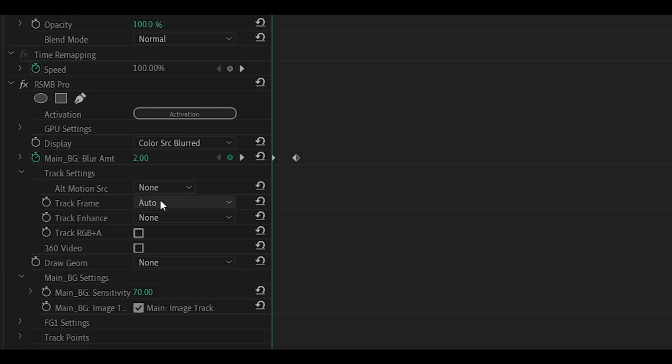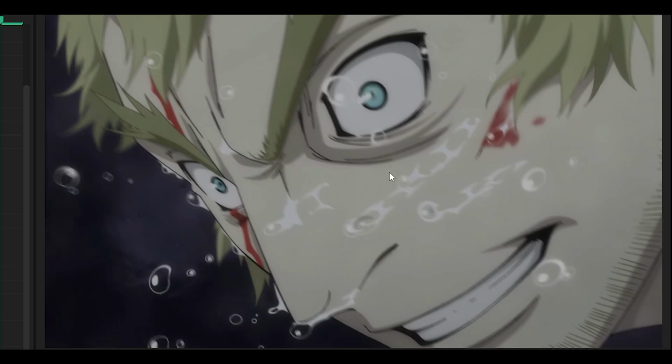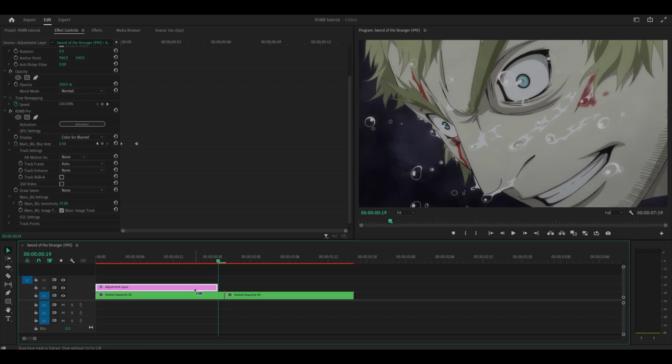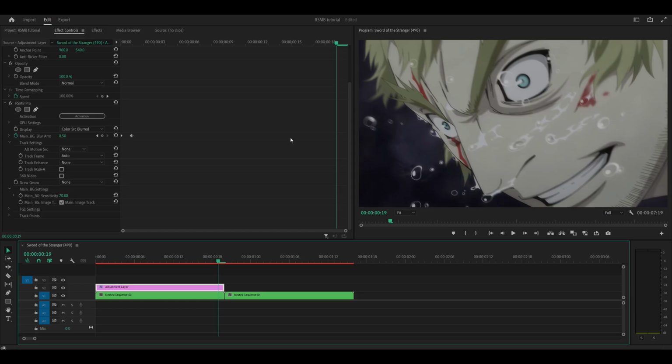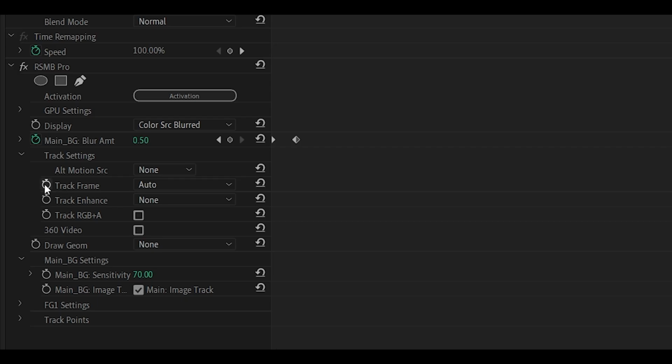Track frame. So this can be useful if you don't see motion blur on a specific frame. So for example, this one here, at the moment I can see motion blur, but for some reason it doesn't always work. So it might look like this. Even though there is an adjustment layer on top with RSMB applied, it still might not work. And that's because you need to keyframe the track frame.